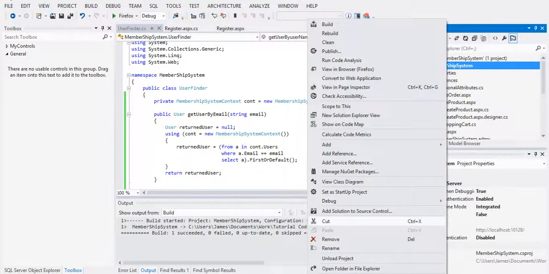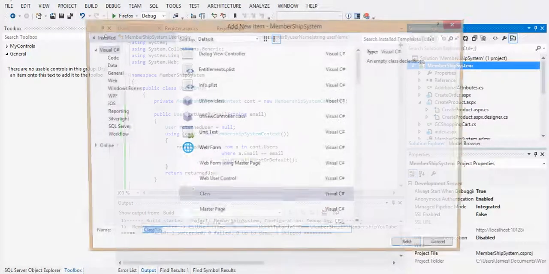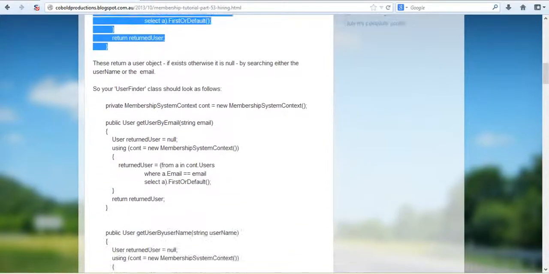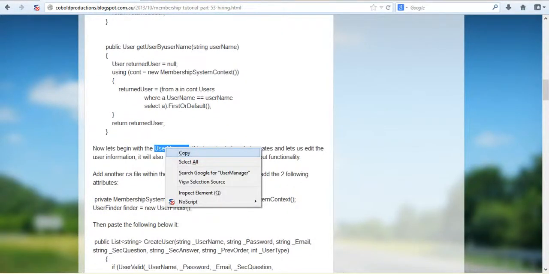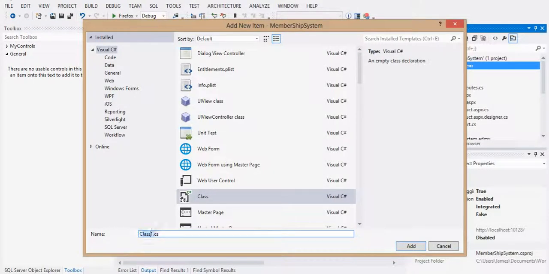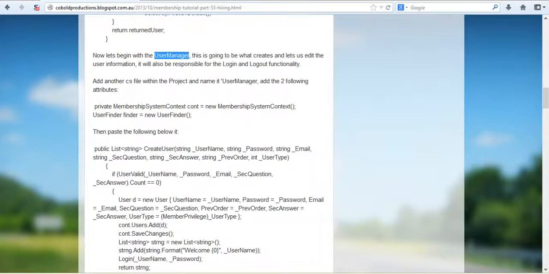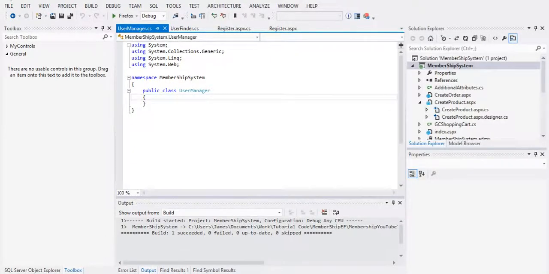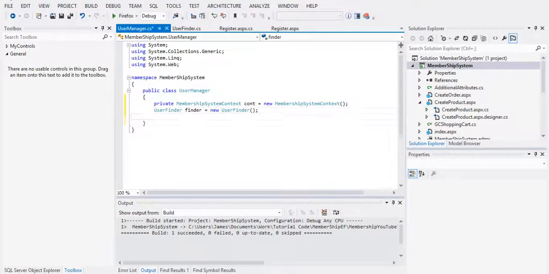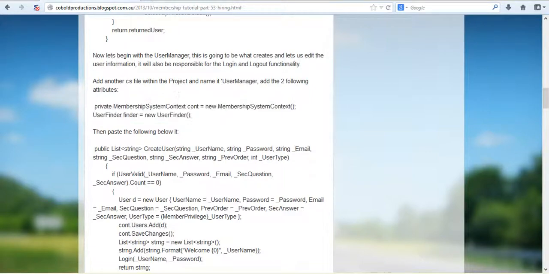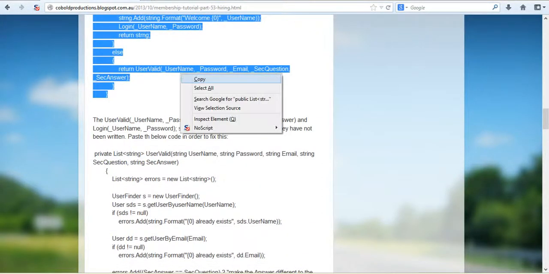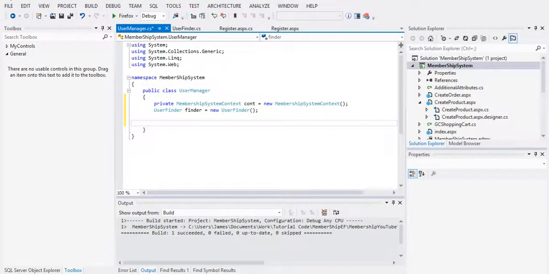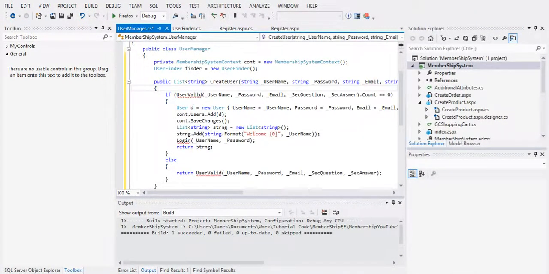And then finally we go on and make the other class called the user manager. So here we go. User manager, and then from here we need to have another context. Okay, so that's a context, and that's the user finder which we had declared and created earlier. That's why we had to make it then. And then finally we have this create user method. This returns a string.